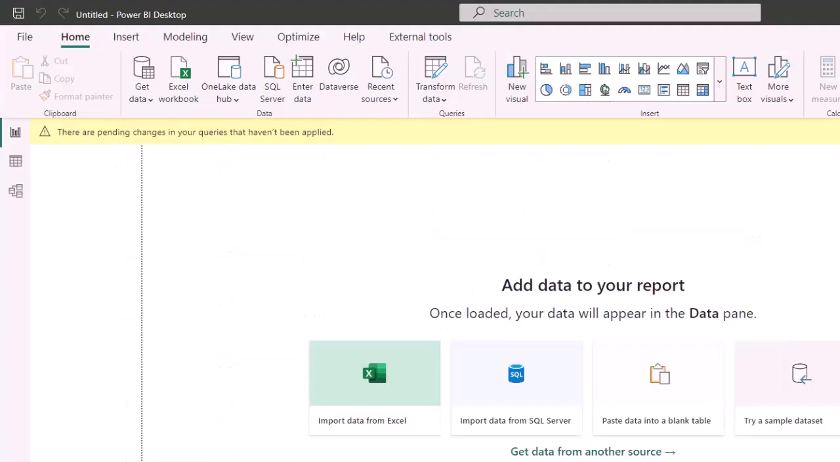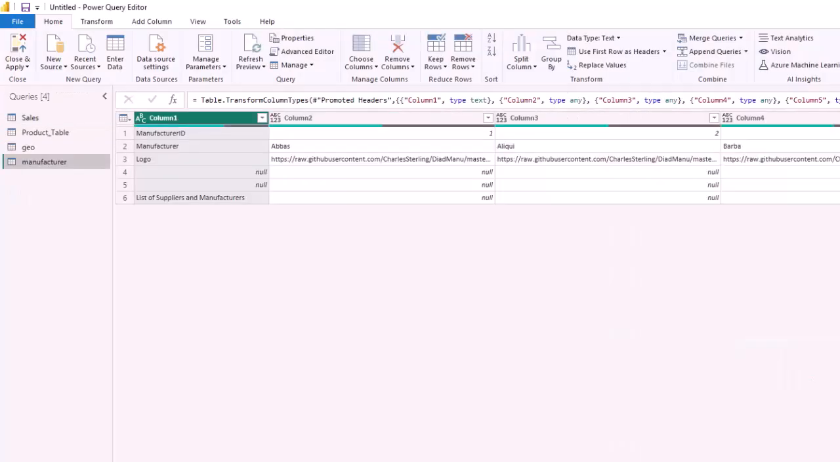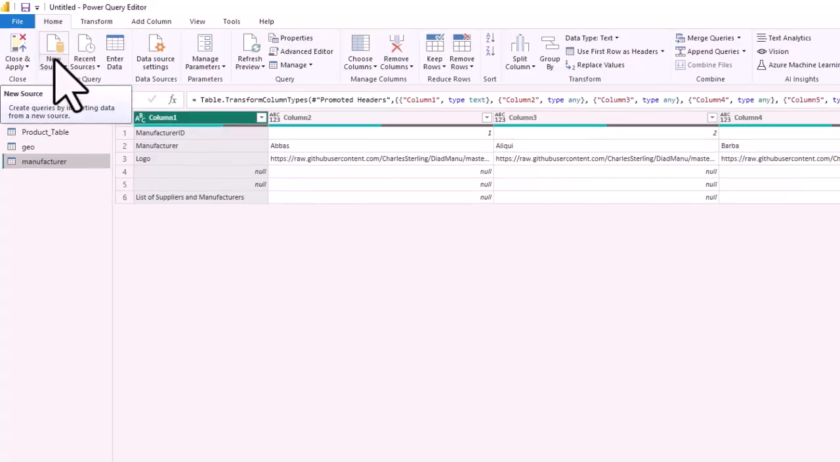Now we have a series of tables on the left-hand side. We have the sales table. Then we just loaded the product table, the geo table, and the manufacturer table. We're going to add another source. So we're going to go back up to the new source under the home menu.